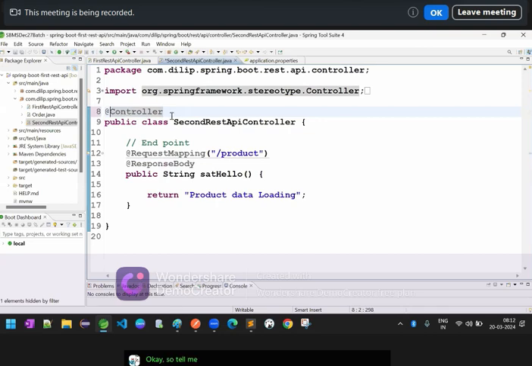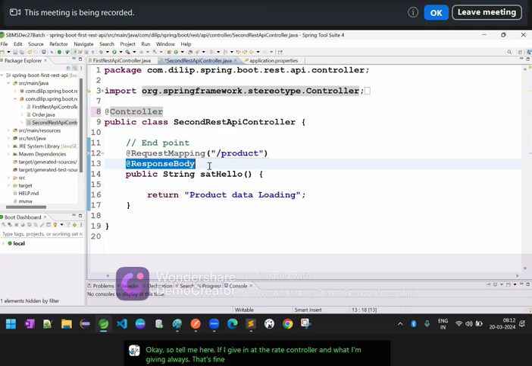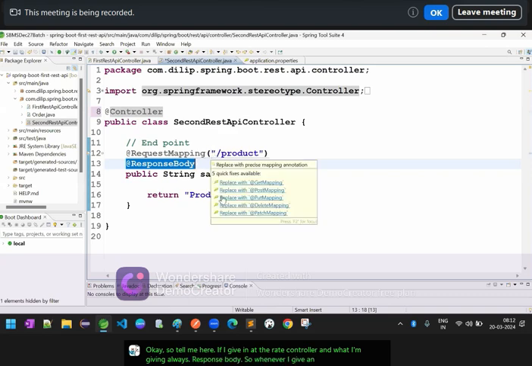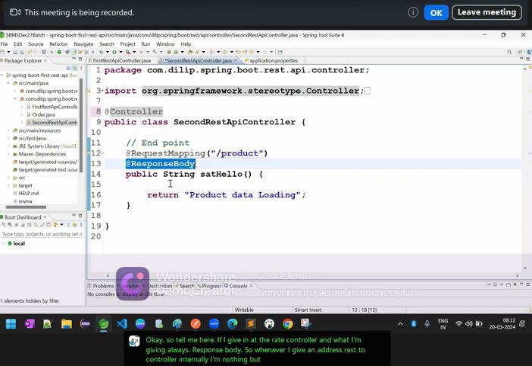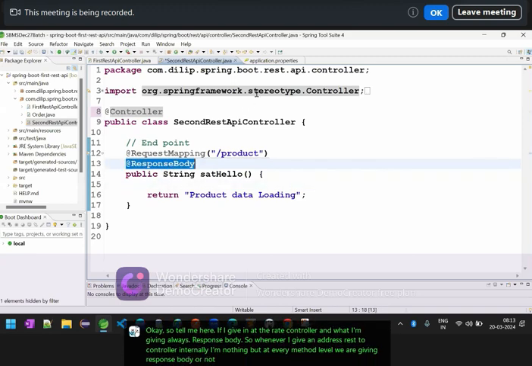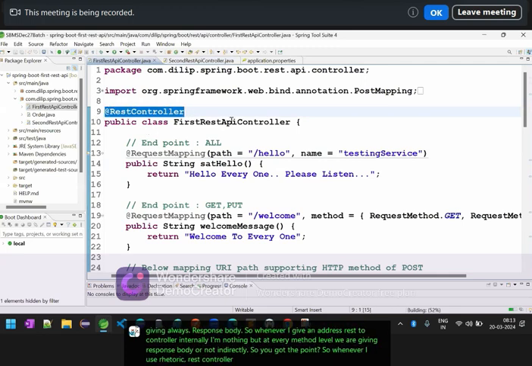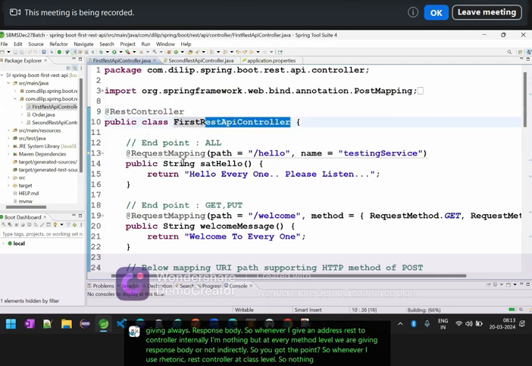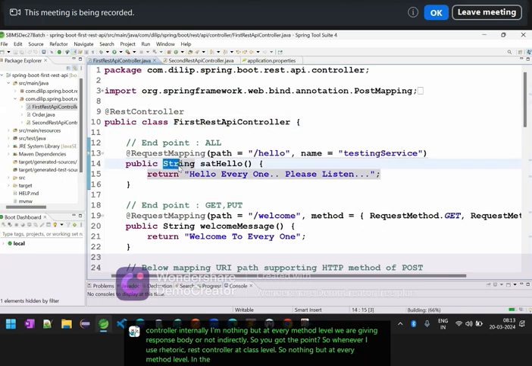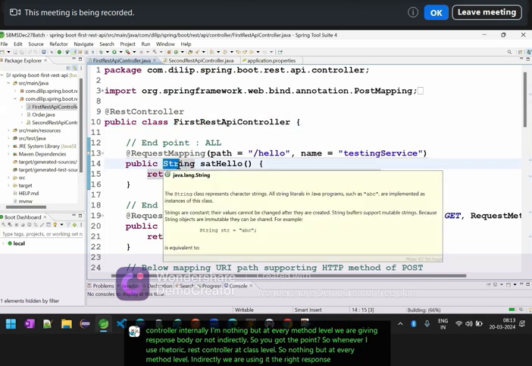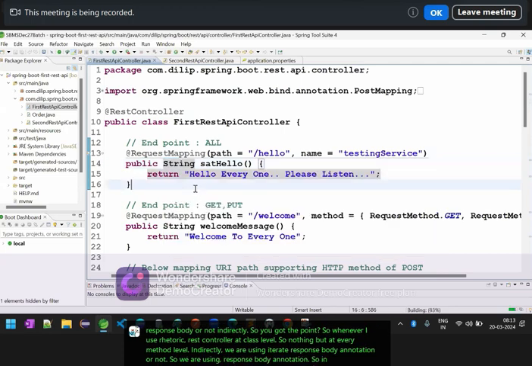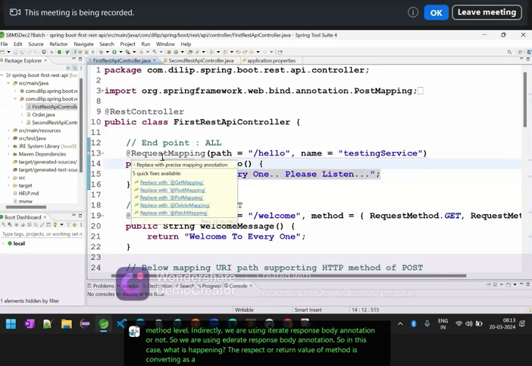Okay, so tell me, if I give @RestController, what am I giving always? @ResponseBody. So whenever I give @RestController at class level, internally, at every method level, indirectly, we are using the @ResponseBody annotation, or not. So you got the point? So in this case, what is happening? The respective return value of the method is converted as a response body.